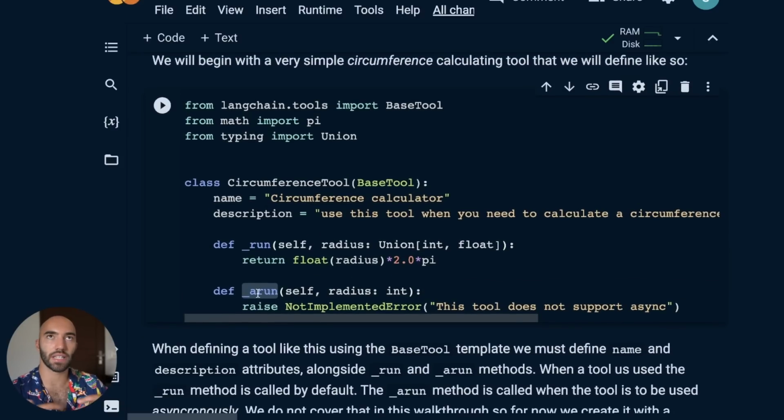Okay, arun is when you would run this tool asynchronously. I'm not going to talk about that. It's kind of beyond the scope of this video. I will talk about this at some point in the future, but for now we're going to leave that. So we're just going to focus on the standard run function.